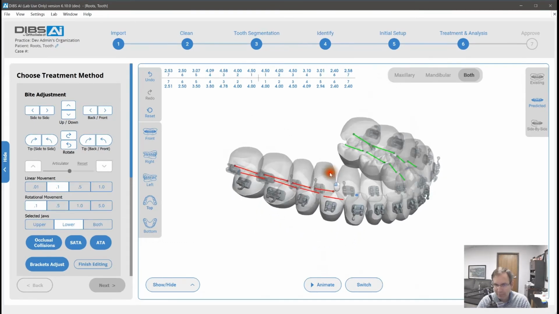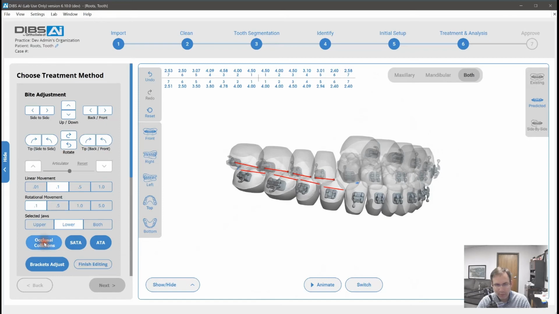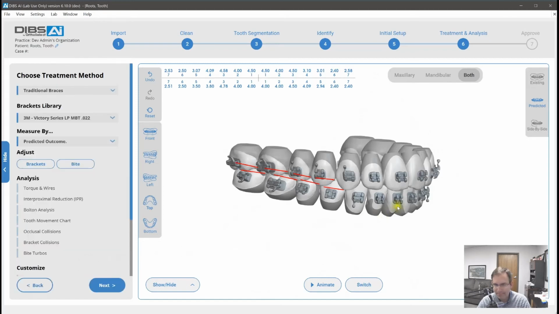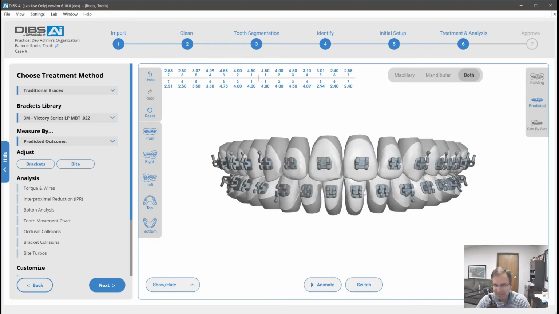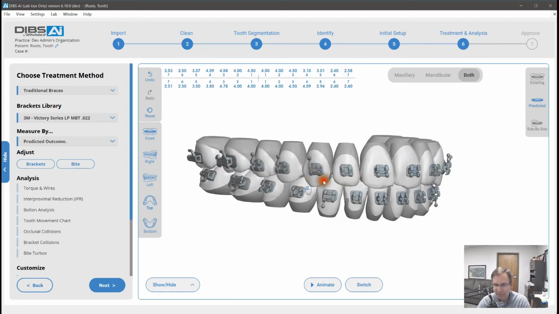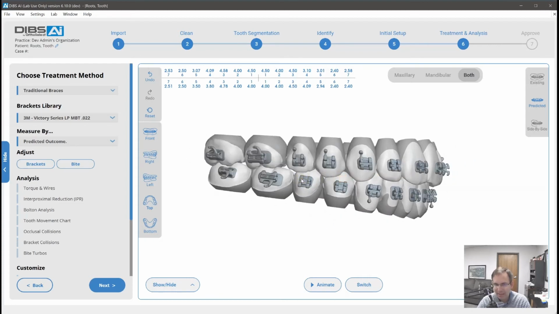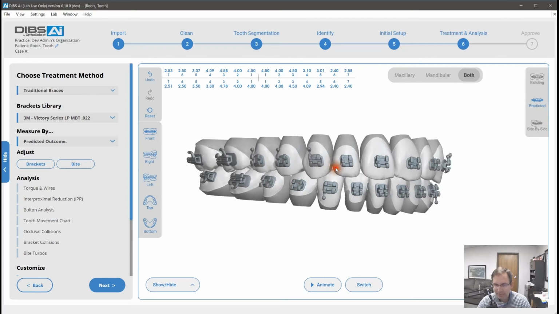So that's why we require an upper and lower arch. I'm repeating myself over and over again, but I hope you're getting the message that we want really accurate bracket placement. If you only have one arch and you don't have the opposing arch, you don't know what that bite is going to look like, then you can't have as accurate bracket placement as you could. So that's why we like to have both the maxillary and the mandibular arch.